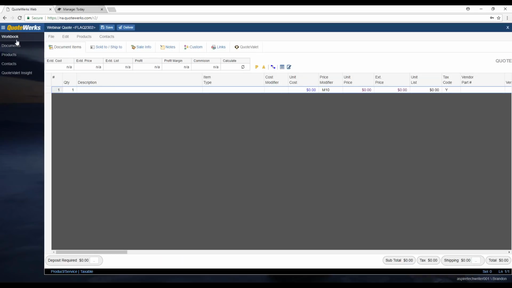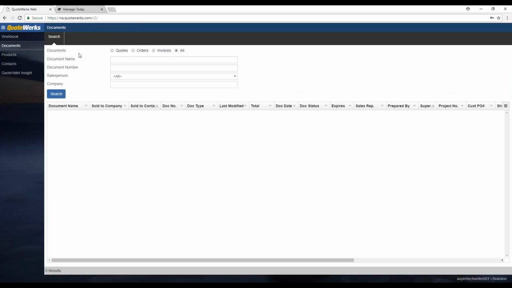This is where you can navigate around QuoteWerks Web a little differently than you would in QuoteWerks Desktop. One of the first things you'll notice is you have the option to click on Documents, and this will bring you to the document search window. So if you want to search for an existing document in QuoteWerks, you can do that.